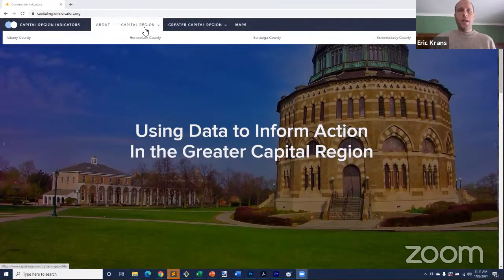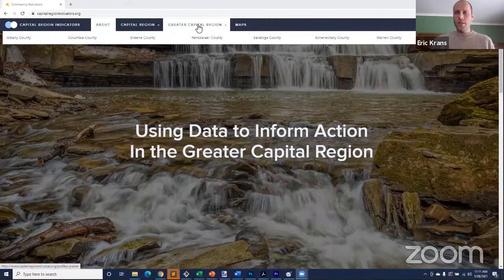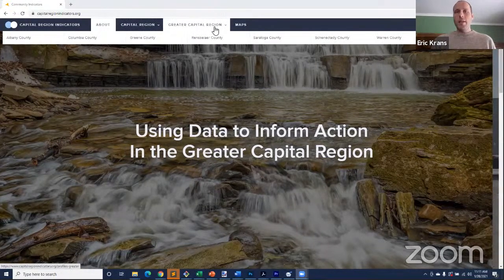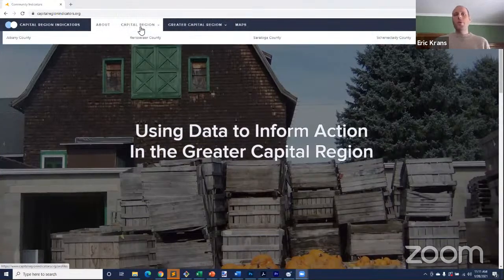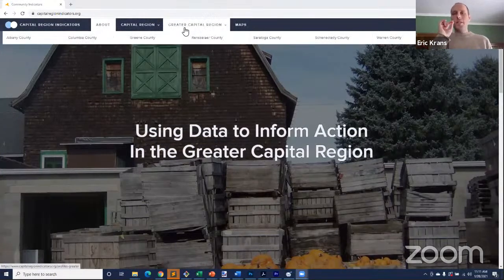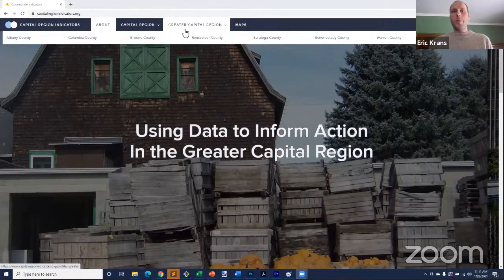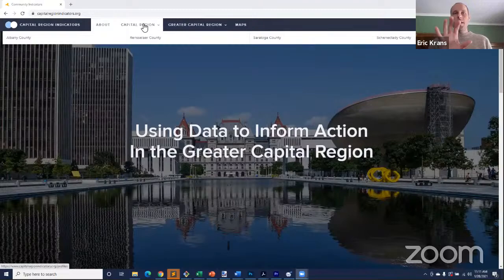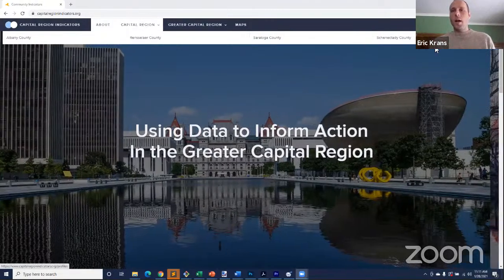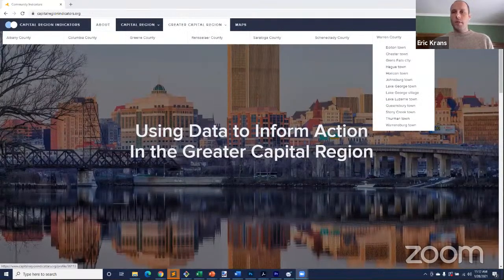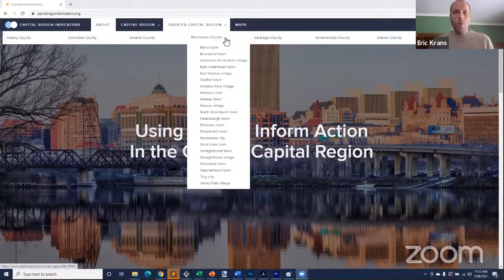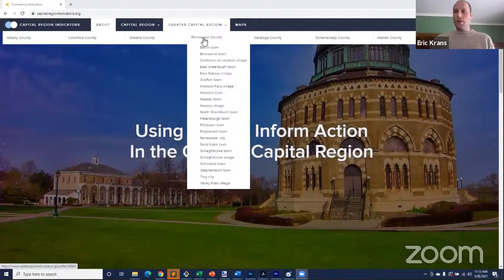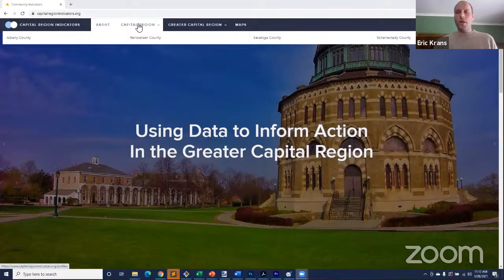Across the top here, there are a couple of different views that we can take into the site. The first is the Capital Region view. The second is the Greater Capital Region view, and then the third is the mapping interface. The Capital Region and Greater Capital Region are going to bring you to almost exactly the same page. The only difference is that the Greater Capital Region includes some counties that are not included in the Capital Region. So the Capital Region is Albany, Rensselaer, Saratoga, and Schenectady. As we move into the Greater Capital Region, we see that we're looking at Washington, Warren, Greene, and Columbia counties as well. And so let's just start with clicking on one of these profiles here.